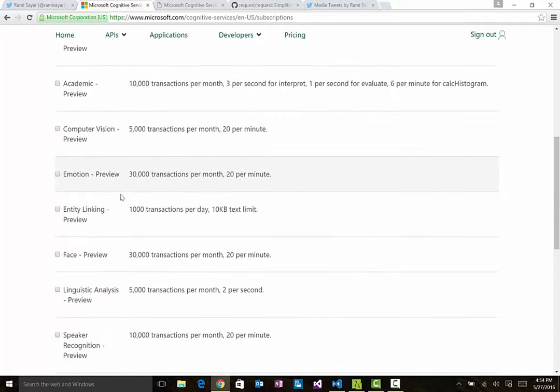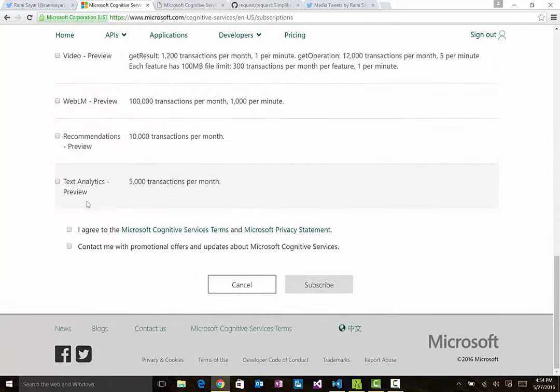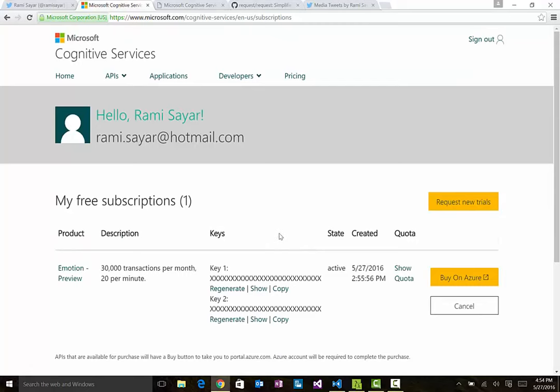I'm going to go ahead and scroll down here and click on the Emotion API. Scroll all the way to the bottom. I agree to the terms and services. You guys should read the terms and services before you agree to them. I've already read them, so I agree to them. And I'm going to press subscribe. When I subscribe, that's going to add that API to my account.